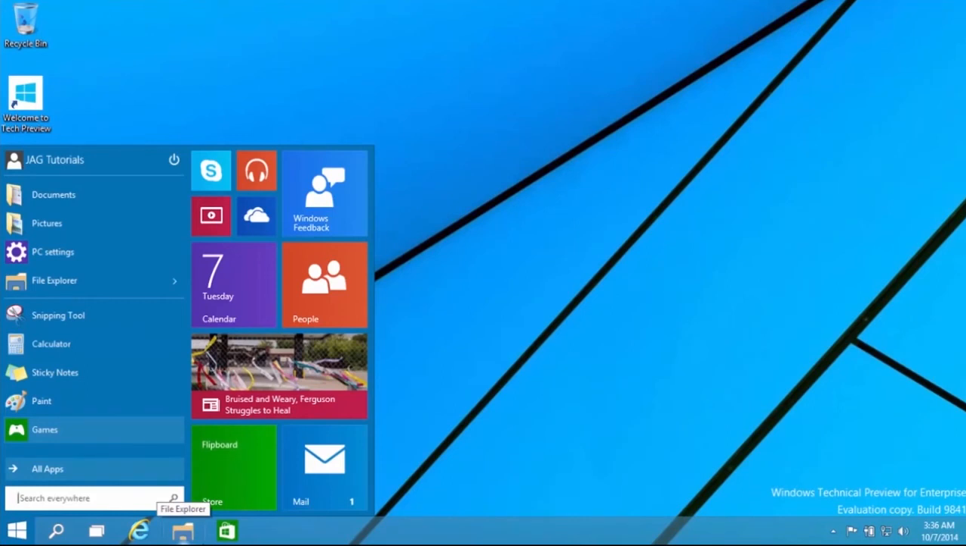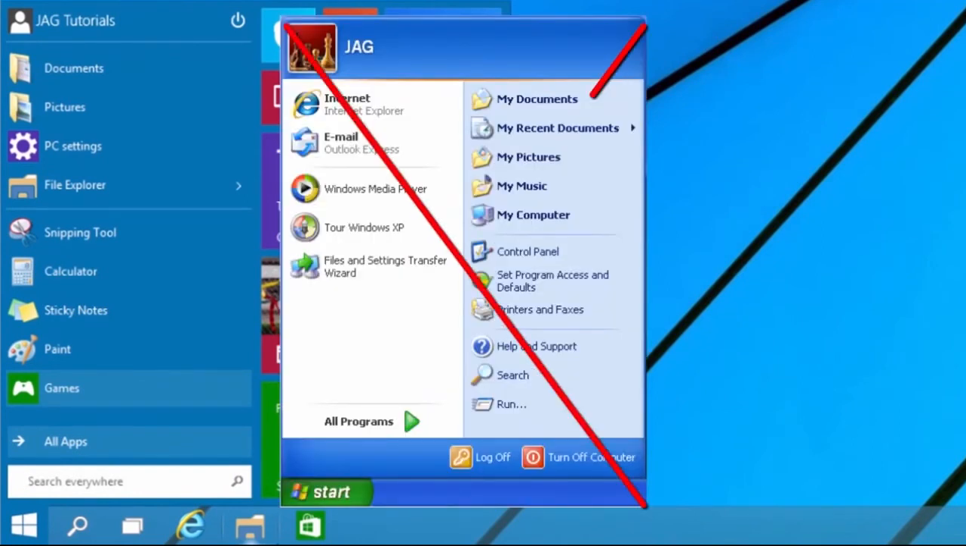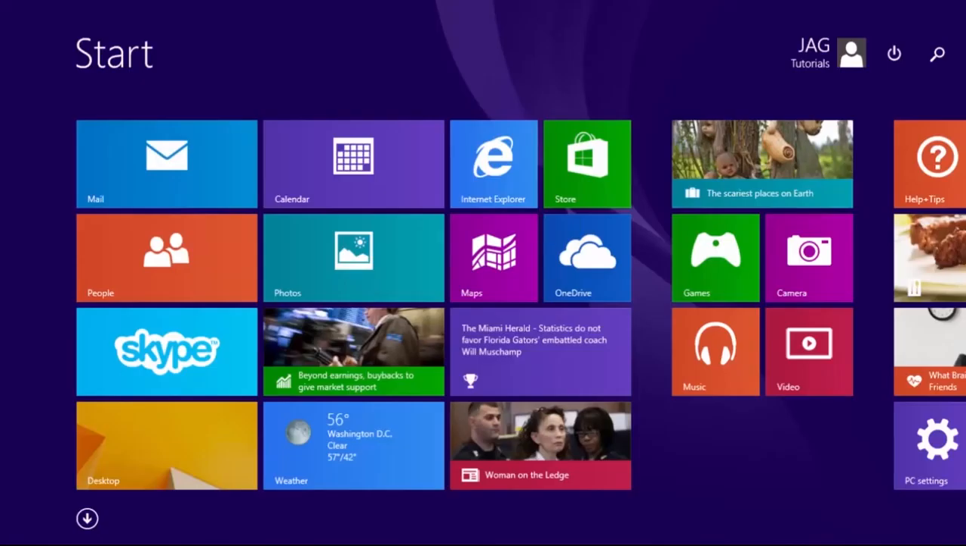The Start menu is back. The Start menu is part of Windows from Windows 95 all the way up to Windows 7. When Windows 8 was launched, it removed the Start menu completely. It replaced the Start menu with the Start screen, which was geared primarily for touch users.